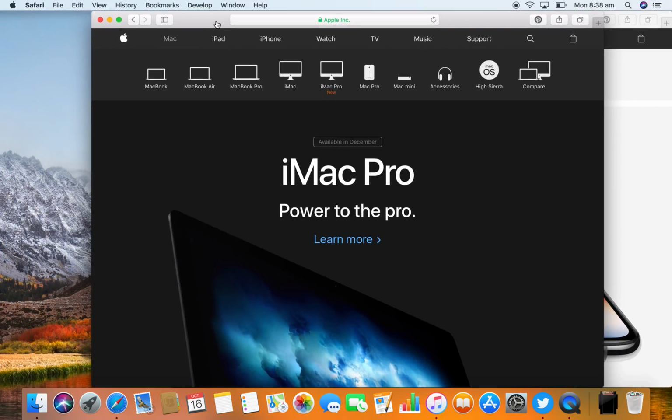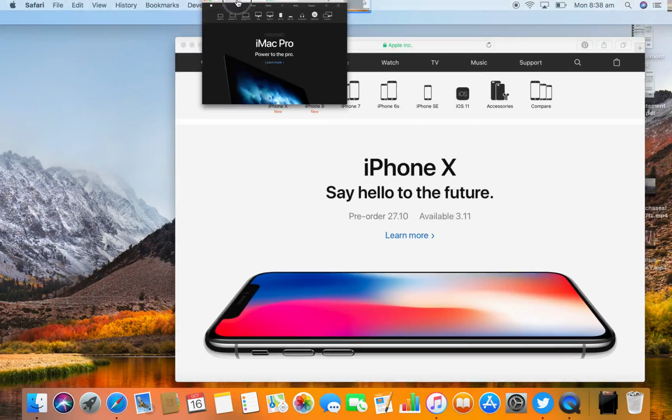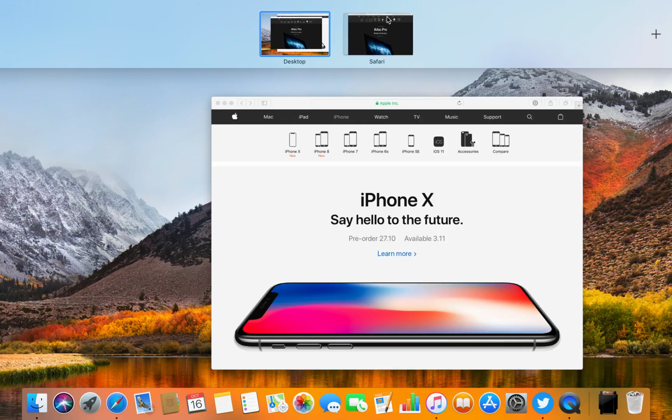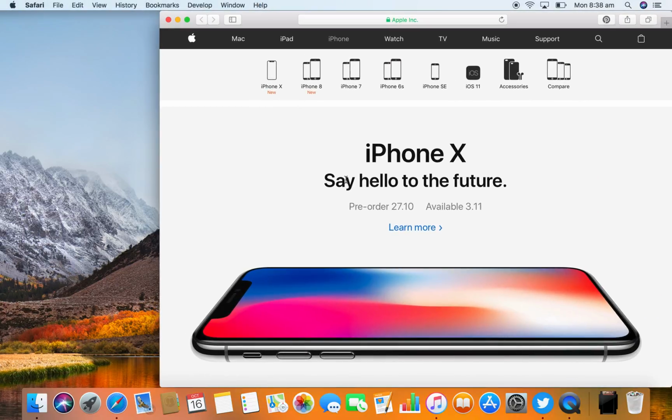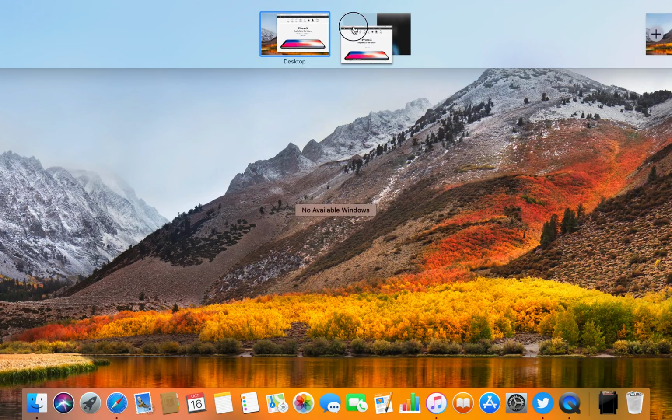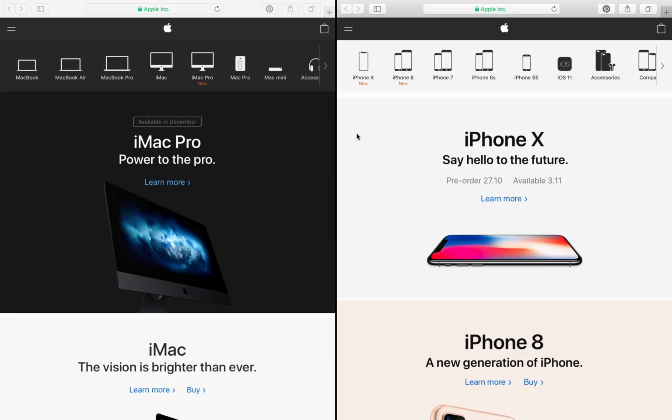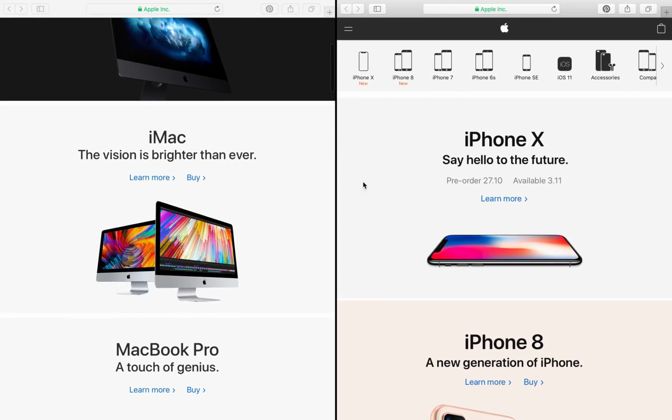What I can actually do now is drag a window to the top of the screen and drop it into a new desktop. If I wanted to join another one side by side, drag it to the top, give it another push sometimes, and I can drop it right on top of the first window. So that's just another way you can get two windows side by side in High Sierra.